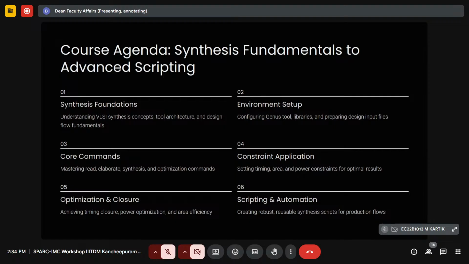So just put a course agenda here so that we know what the synthesis foundation is, how we set the environment for that particular synthesis to happen, and what the core commands are. Everything is working based on Tcl commands. We call it Tool Command Language, right?